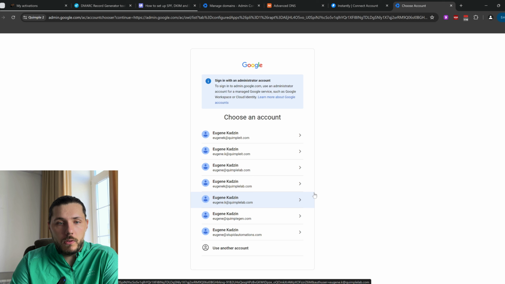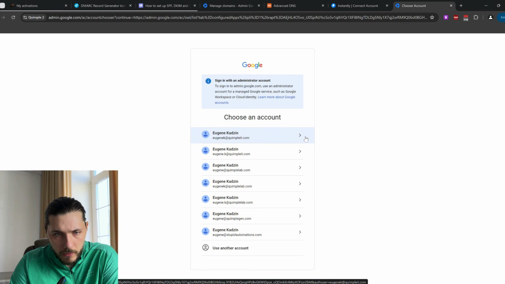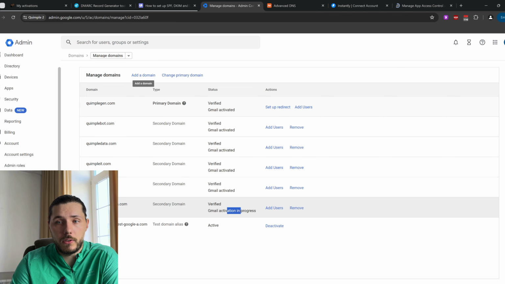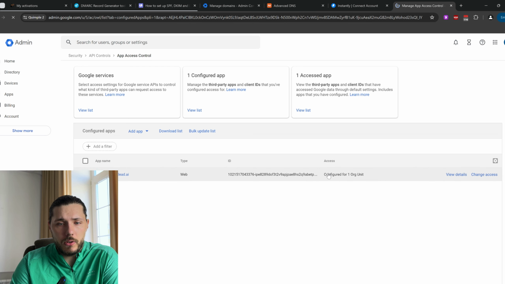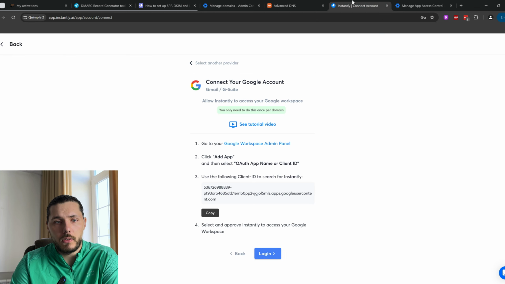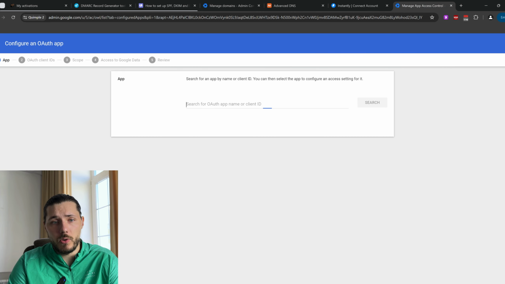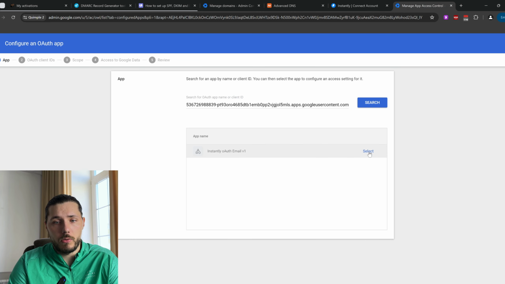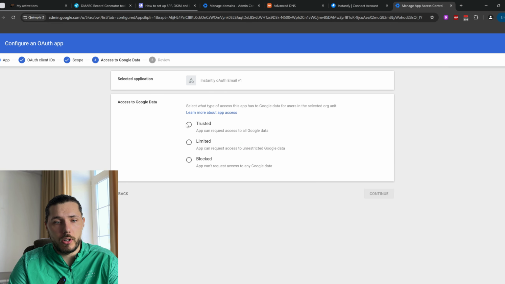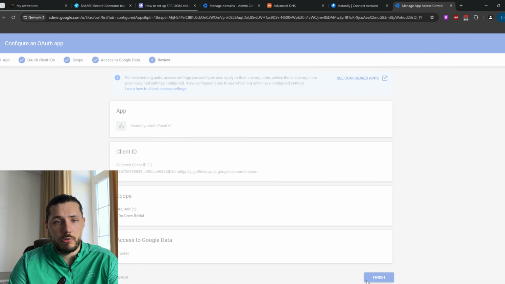Now I think we need to log in as an administrator. So Eugene at Quimple Jan. So this is the administrator of this specific Google Workspace account. So as you can see, yeah, Smartlead. So we connected the Smartlead, but not Instantly. So you click to add a new app. You paste this code. You choose Instantly, select, continue, trusted, continue, finish.